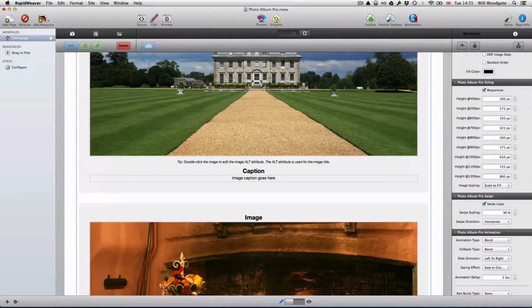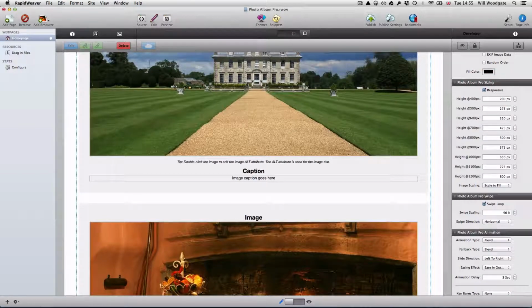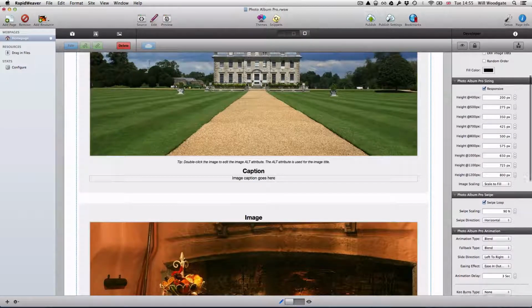The Photo Album Pro stack is fully responsive. In here you can customise the height of the slideshow depending on how wide the screen is that's viewing the slideshow. You can easily turn responsive support off and go for a fixed width if you want. I think a lot of people nowadays would probably lean towards the responsive mode because that gives you the best possible compatibility with a wide range of different devices and screen sizes.